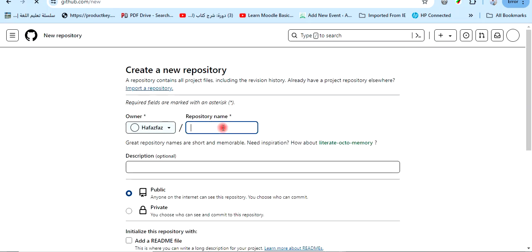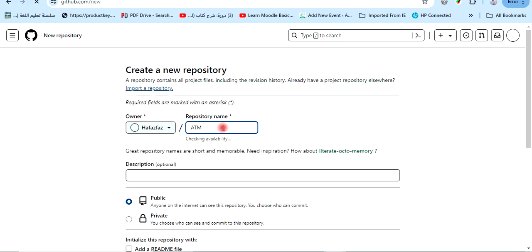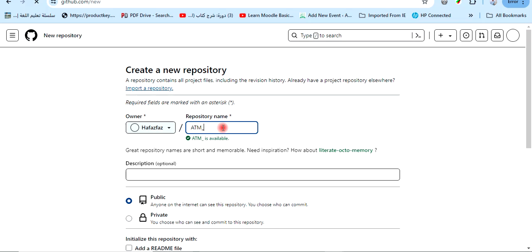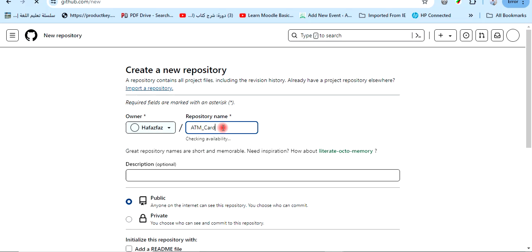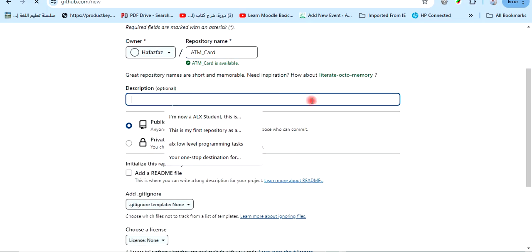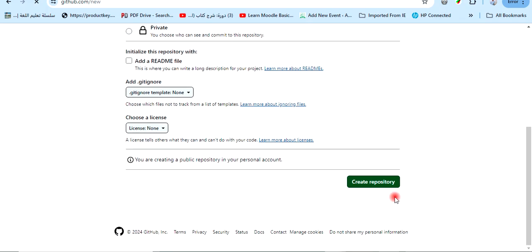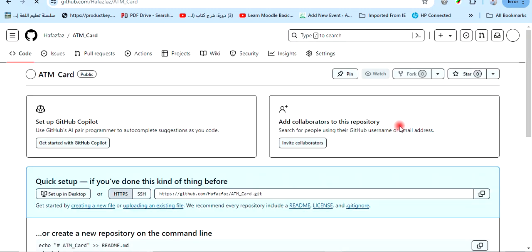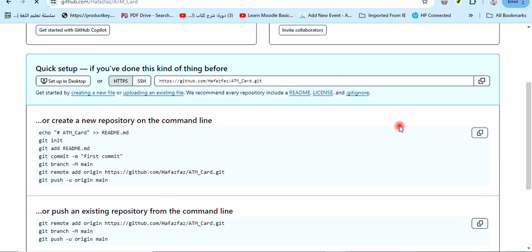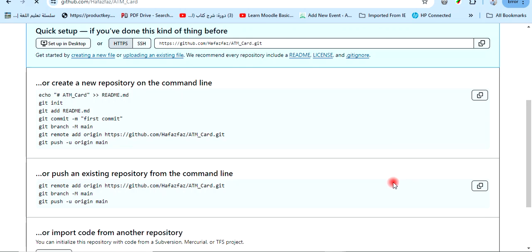and name it the name of your project. Let's say ATM card. Then you can put a small description, which is optional again. Then just create repository. I don't use the GUI format because the GUI is very easy, but it will make you somehow reluctant, and that's why I want you to be familiar with your command.